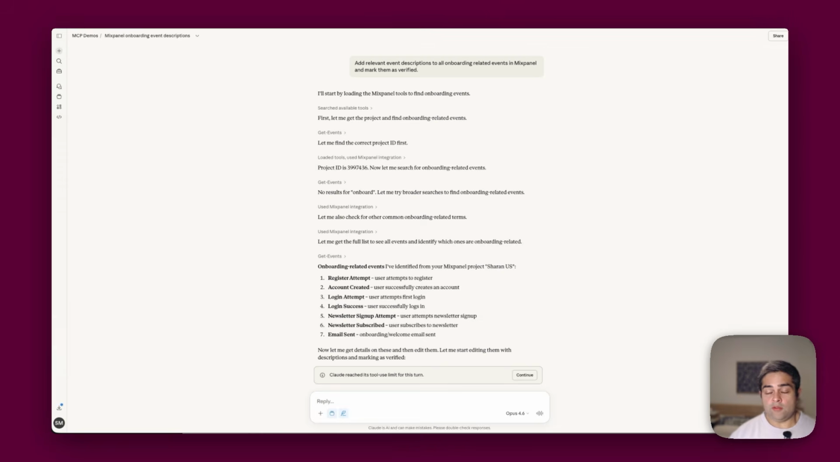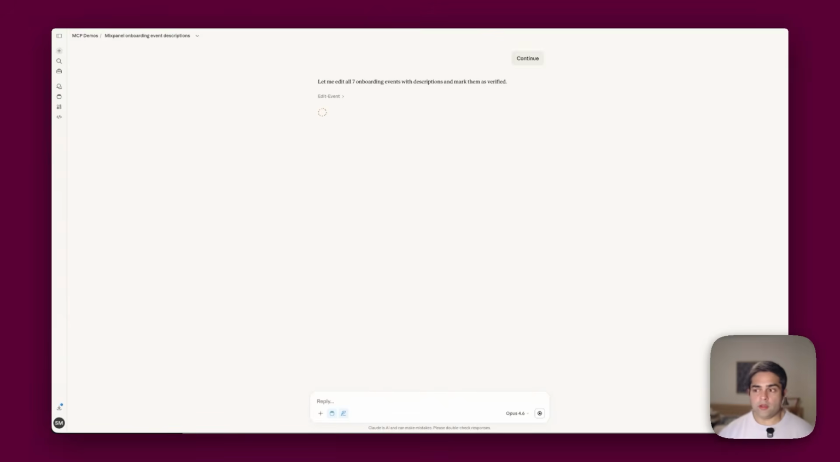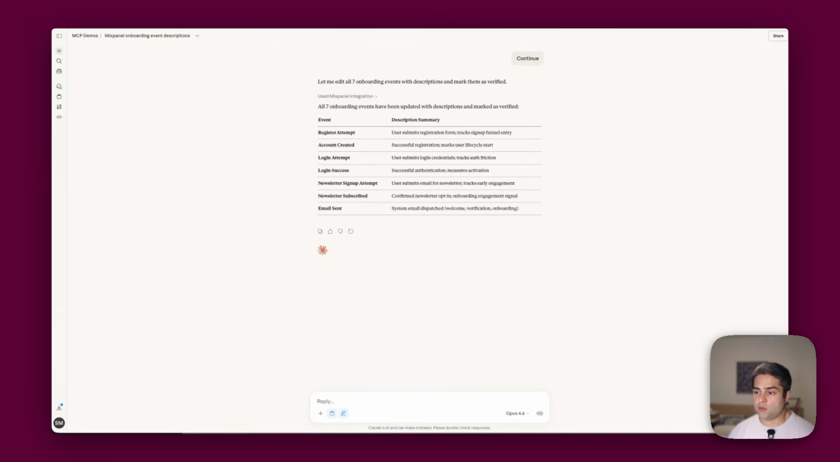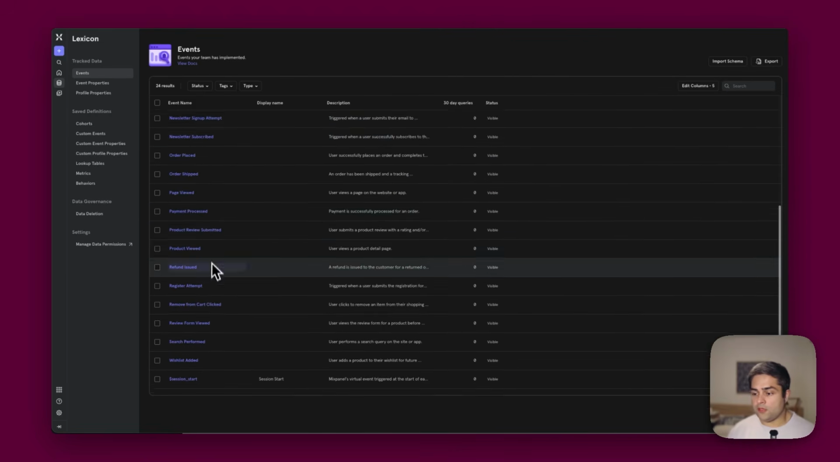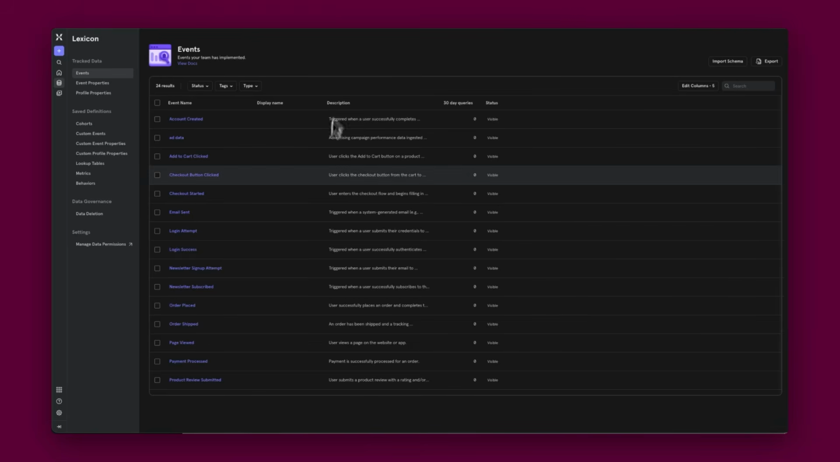We've identified a few onboarding related events. We'll edit all the onboarding events with descriptions and mark them as verified. Great, you can see all the events have been updated, and we have a summary of all the changes that were made. Let's go into Mixpanel to see what it looks like. And you can see all the descriptions have loaded up over here for all of the events. That wraps up this example.